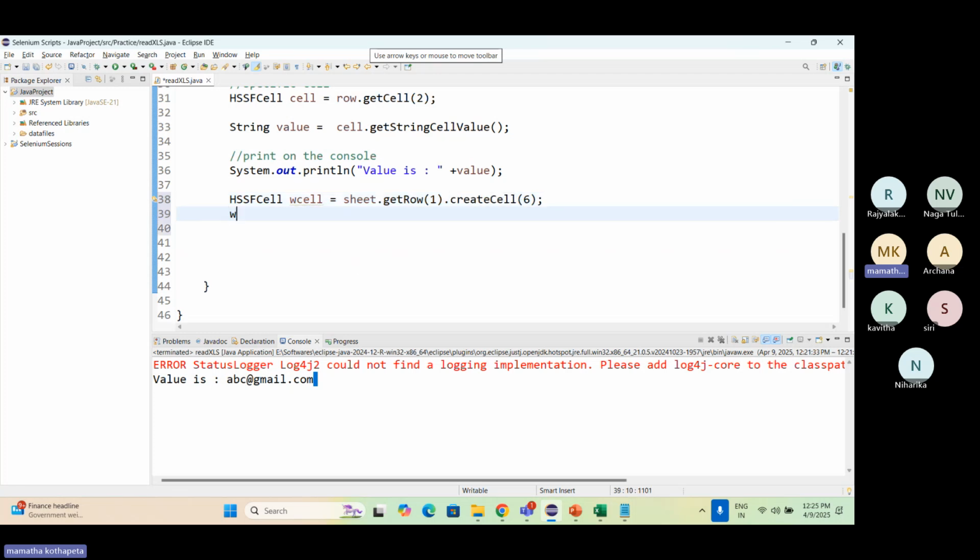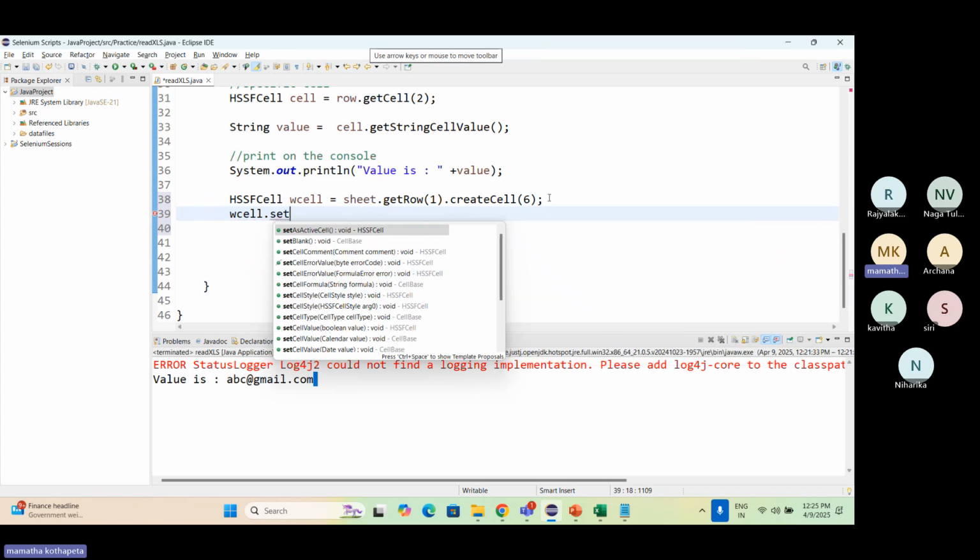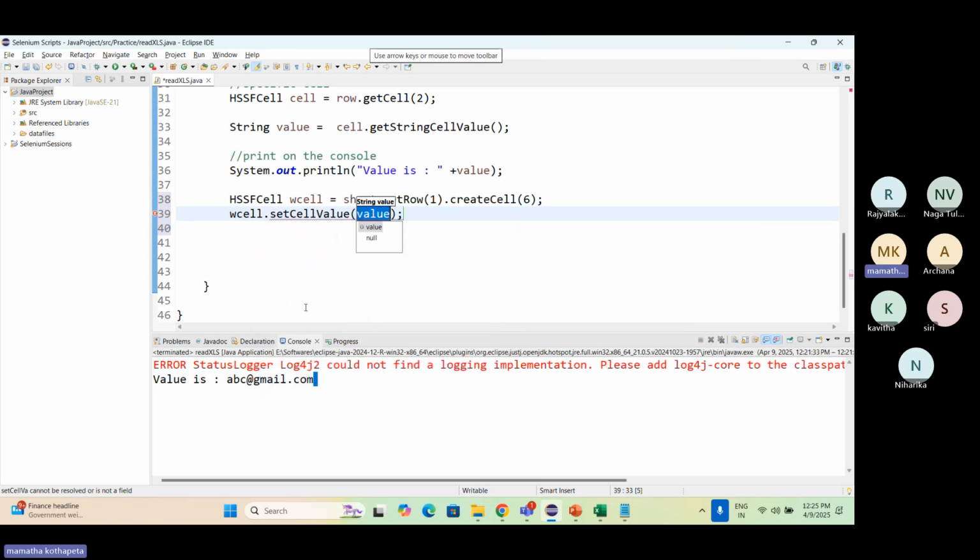Now, what should I do now? W cell dot. Once we have created the cell, you need to set the value. Set cell value, which is of string. Now, for example, I might write pass.